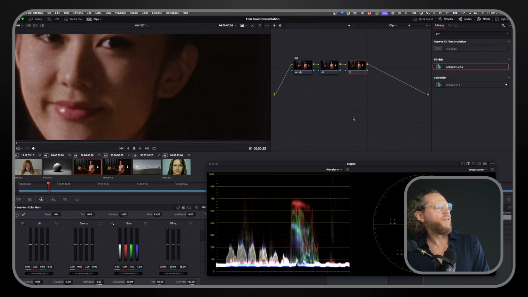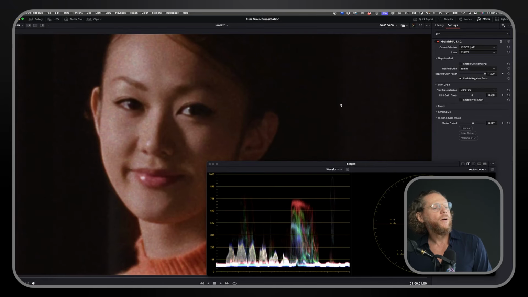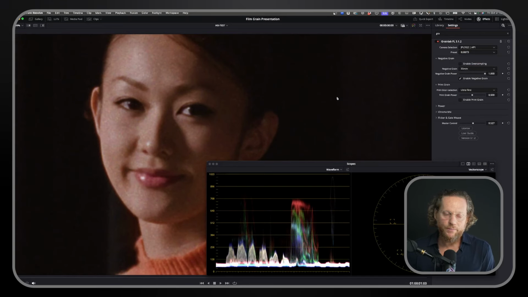Let's go. You see, so this is without oversampling. Let's go full screen again. So, right, Grainlab, real grain, Grainlab, real grain. So you see how close we are.